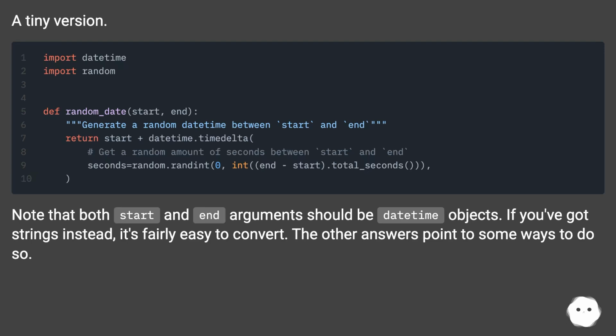Note that both start and end arguments should be datetime objects. If you've got strings instead, it's fairly easy to convert. The other answers point to some ways to do so.